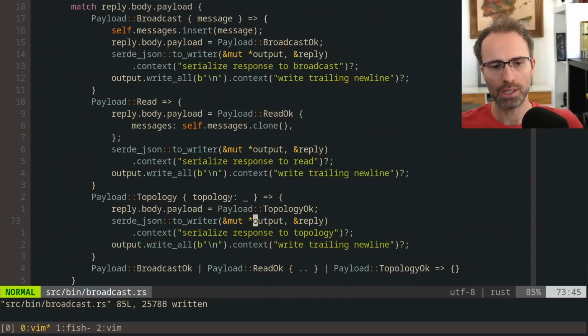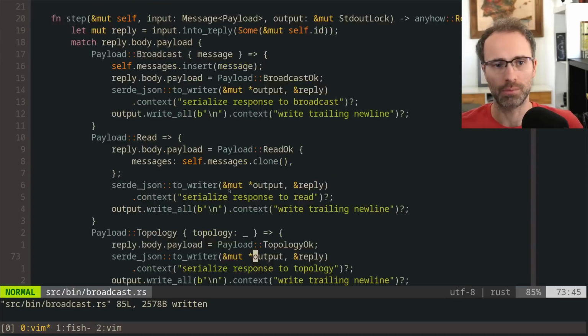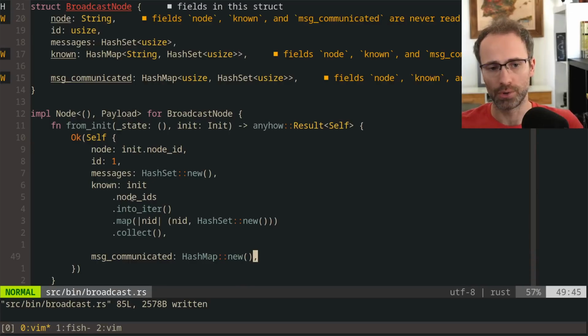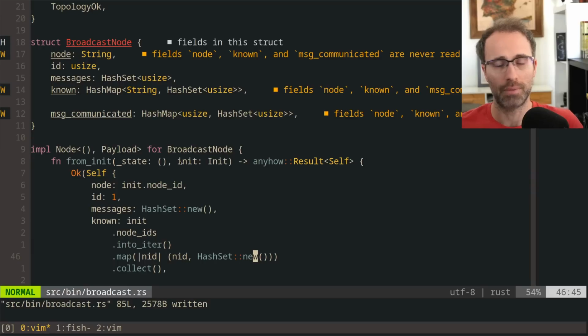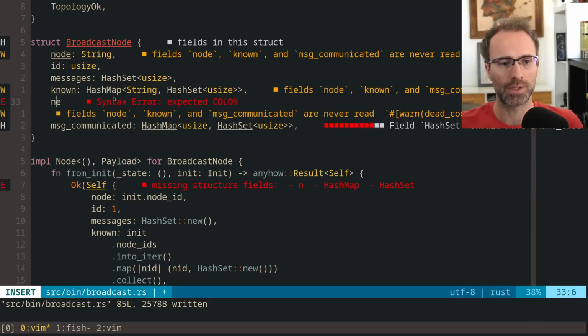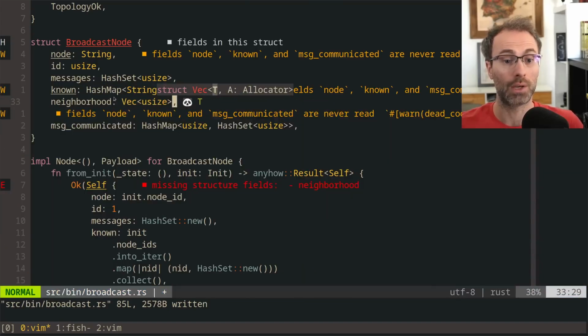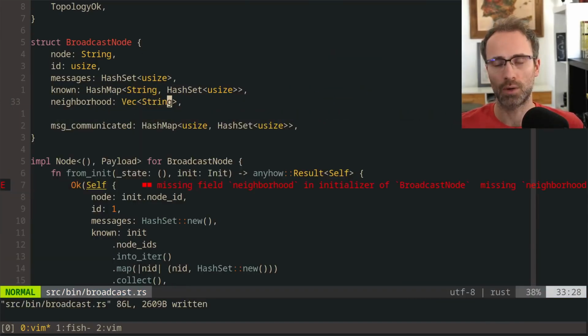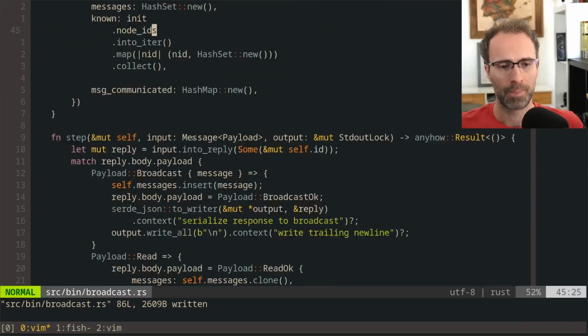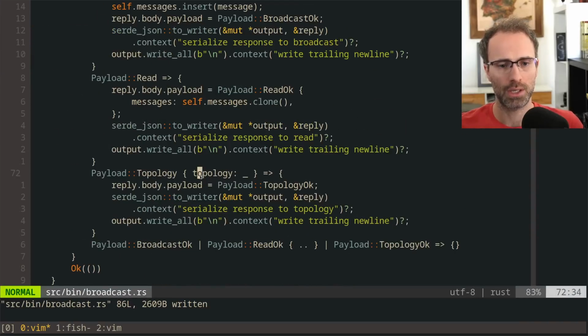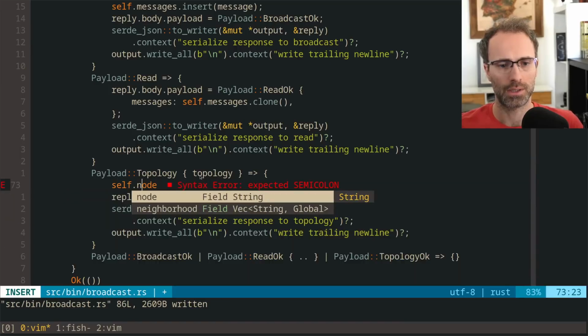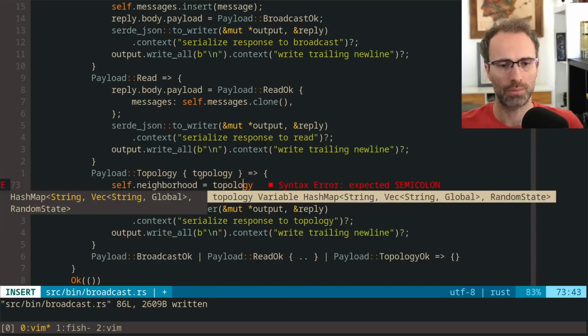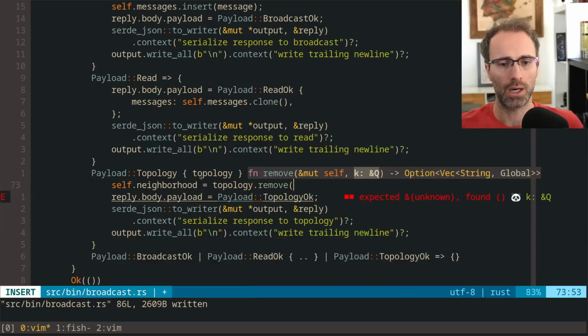Okay, so the topology is going to tell us about what nodes we want to communicate with. We know the total set of nodes, right? It's known to us by virtue of the init field here. That tells us all the nodes in the network. But realistically, we want something like a neighborhood. And the neighborhood is going to be a vec of strings, which are going to be the nodes that we should gossip with. So when we get a topology, we're going to say self.neighborhood is equal to topology.remove(ourself).